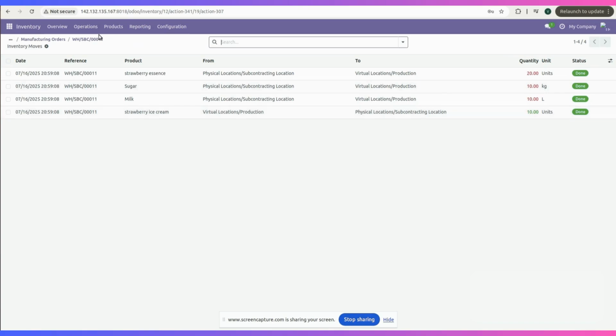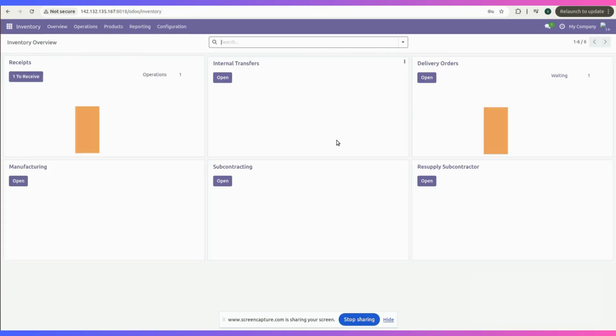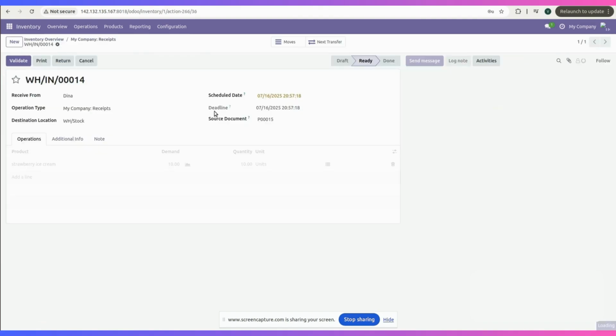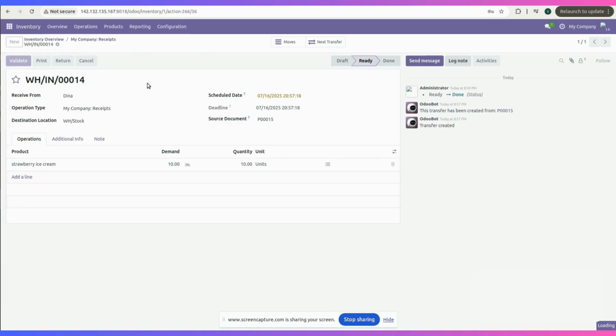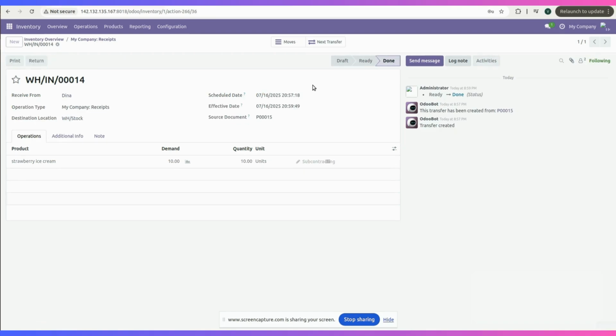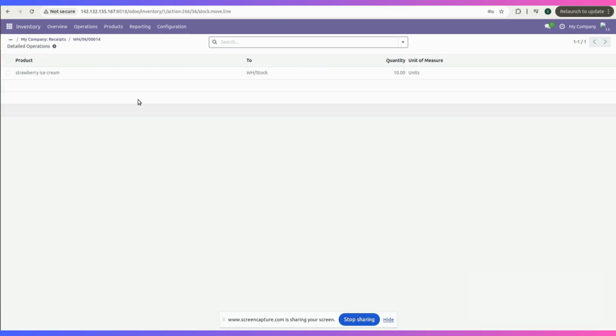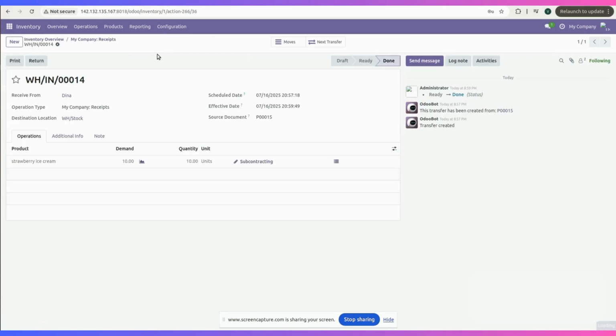Now I go back to the overview. After they're ready, they are delivered to our warehouse, our company location. So we want to receive. We receive the item, strawberry ice cream. It's a finished product. Receive the item. Then we are able to see the strawberry ice cream moving from the subcontractor location to WH stock. Okay, done. What's next?